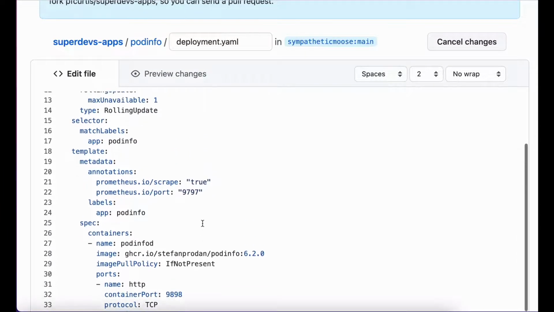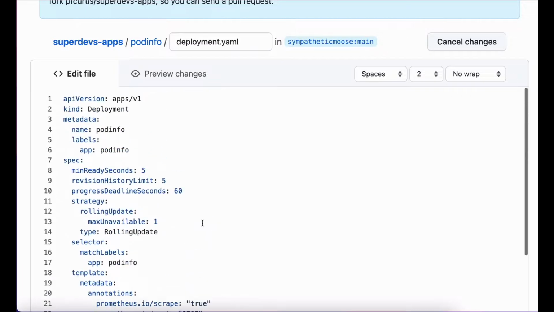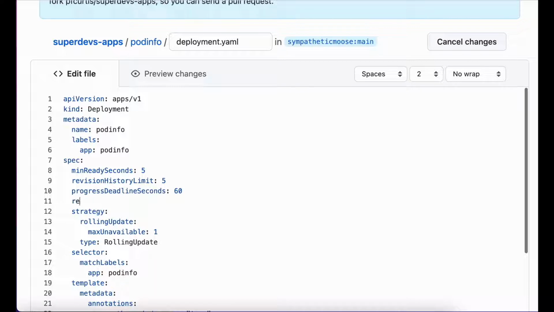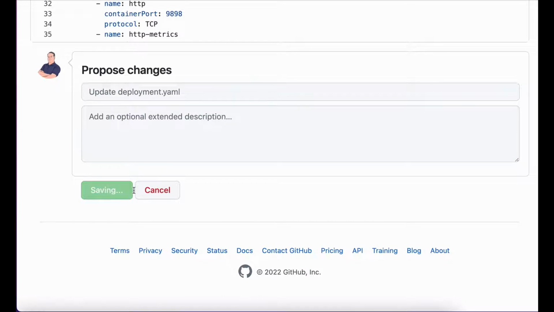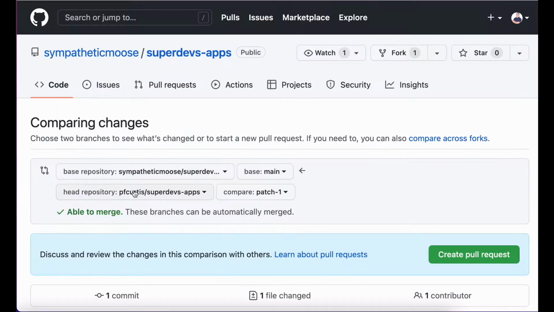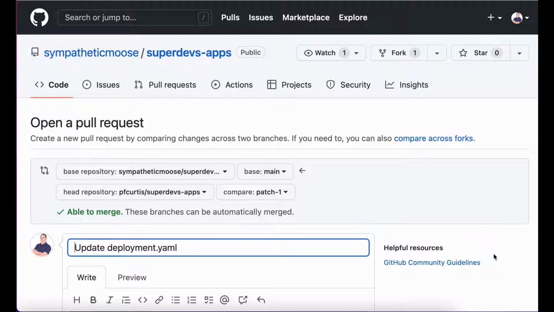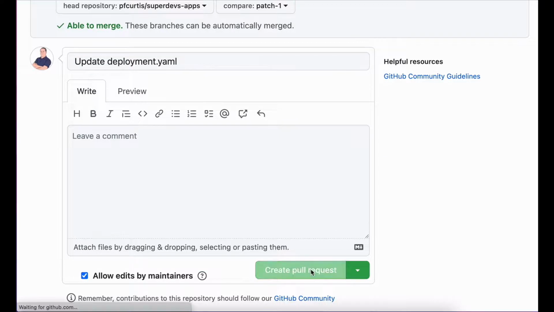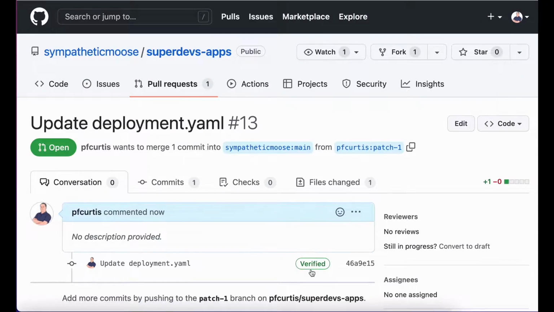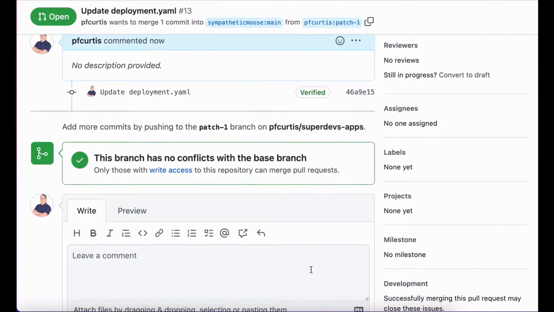So what we need to do is set a replica count here that will allow us to do this. So we will set replicas to 2, and we will commit this change. Now, the GitOps methodology says that the commit is what is required. In this particular application's case, it requires a pull request to be approved before this deployment change can be initiated.